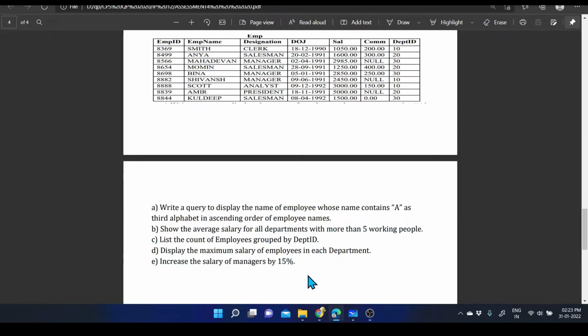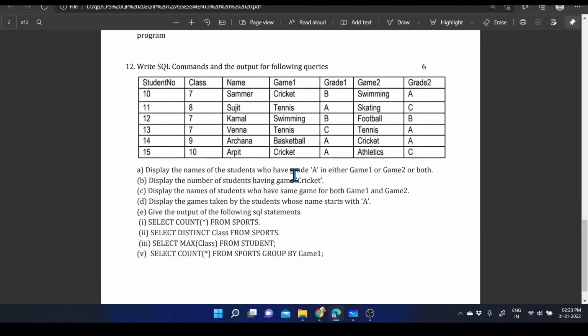We are moving to the next question. So another table here, we are using. Write SQL queries, commands and output for the following queries. Display the names of students who have grade A in either game 1 or game 2 or both. So either within game 1 or game 2, if anyone scored grade A, that particular detail we need to retrieve there. So how we will do that we are going to see.